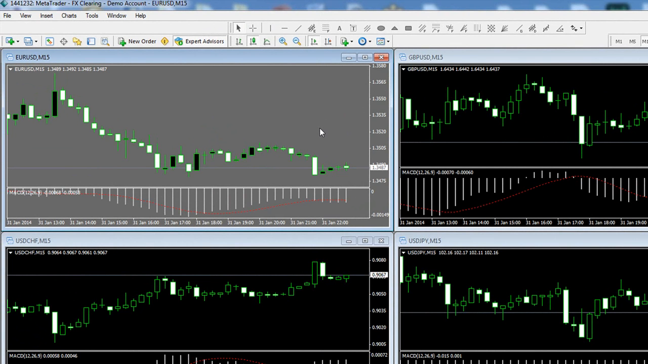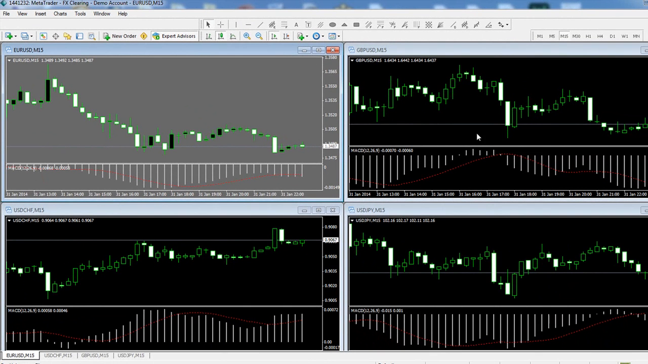Okay, so basically you've opened your MT4 platform. These are the generic pairs that come up automatically when you open an MT4 demo account.